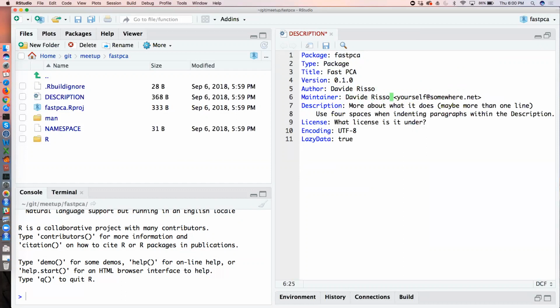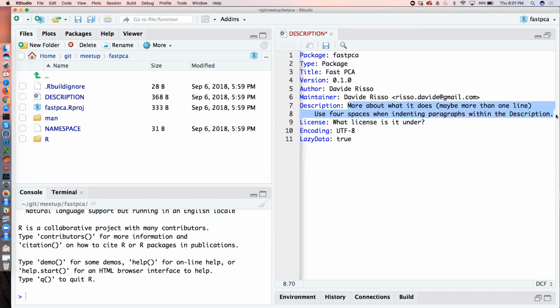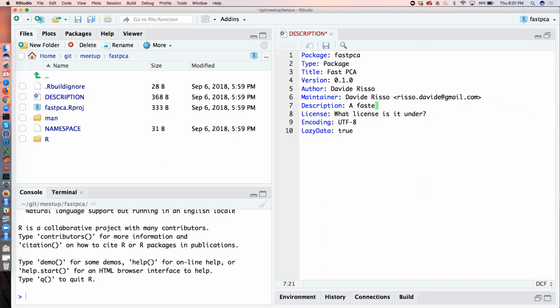And in order to pass, for example, the CRAN checks, this email that you put here has to be a real email, and it has to be able to receive emails. Otherwise, they're not going to accept your package. But in principle, if you just put it on GitHub, you can also not put your email, and it should be fine.